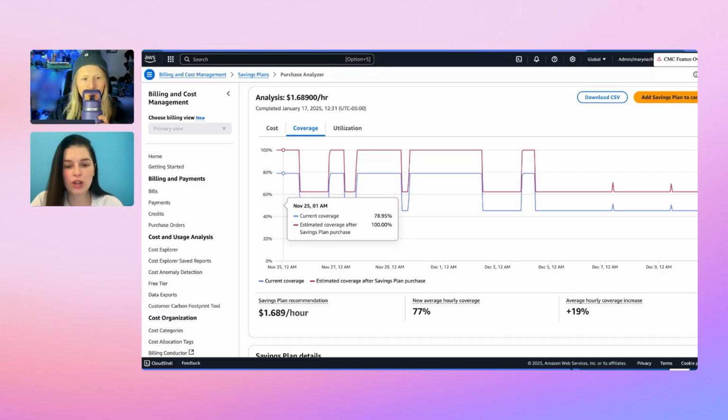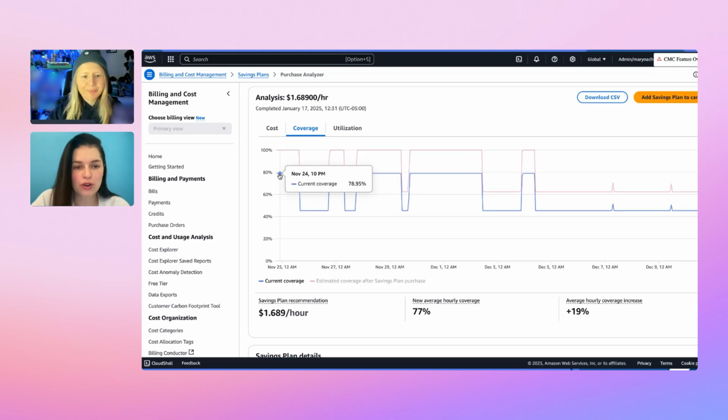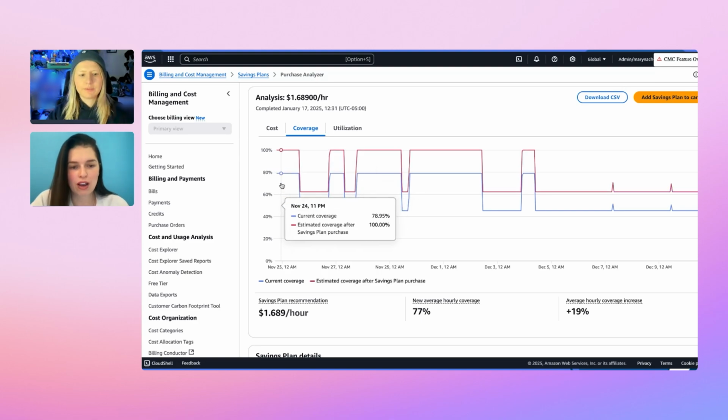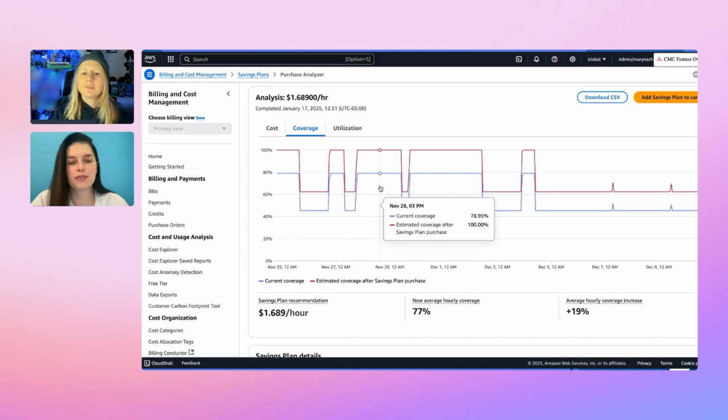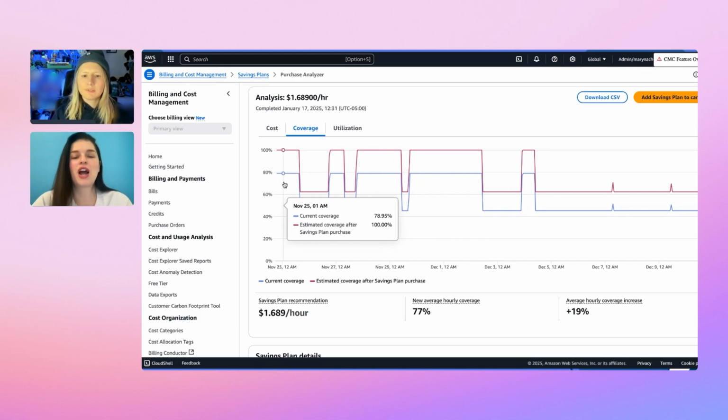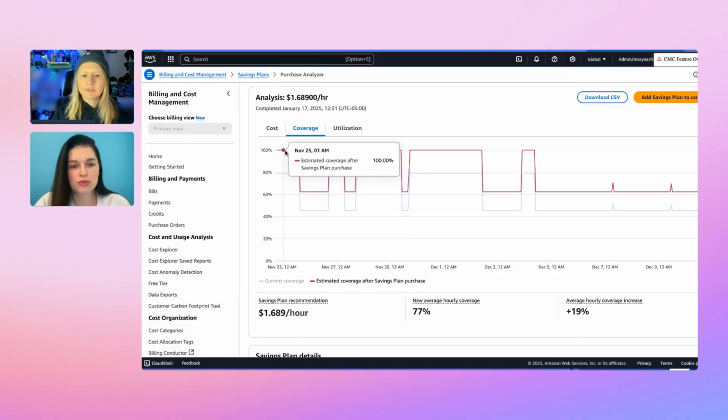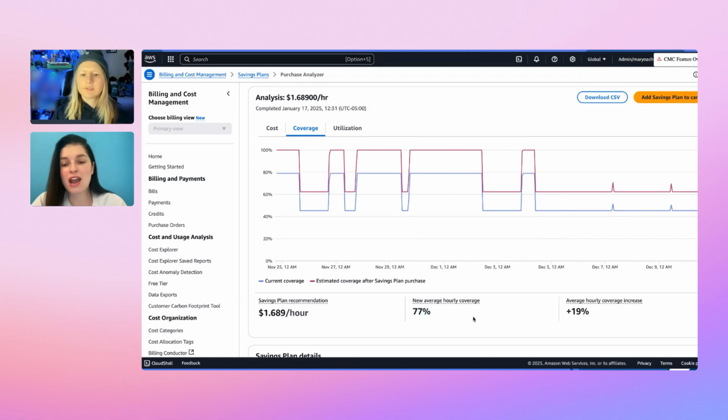So here I have two lines. They represent the current coverage in blue. Right now my coverage per hour is around, let's say, 80%. That goes down a little bit to 45%, goes up again, depending on the usage. And then I see my coverage after this purchase sometimes goes to 100%, and on average it will be 77%. I can see it here. On average, I'm increasing my coverage by 19%.